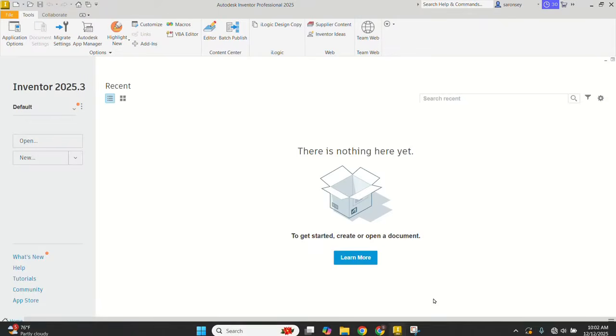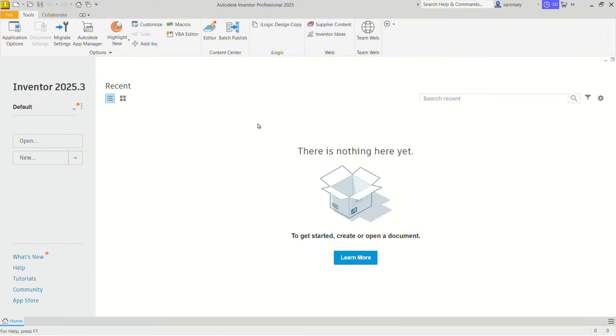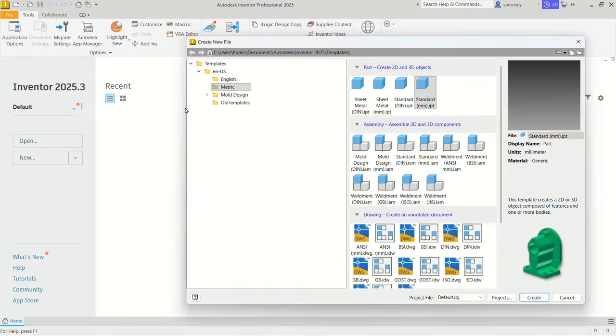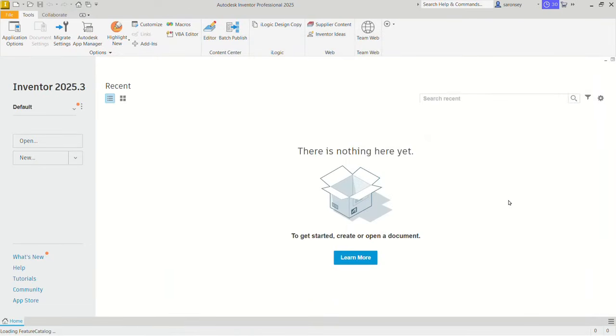So I have Autodesk Inventor open here on the side. This is where we would be working from. Let's get a worksheet to begin this model. To do that, Ctrl+N like we've done so many times, or you can click on the new app here. Under the Parts, Create 2D and 3D object, you select the standard MMIPT sheet template and create.